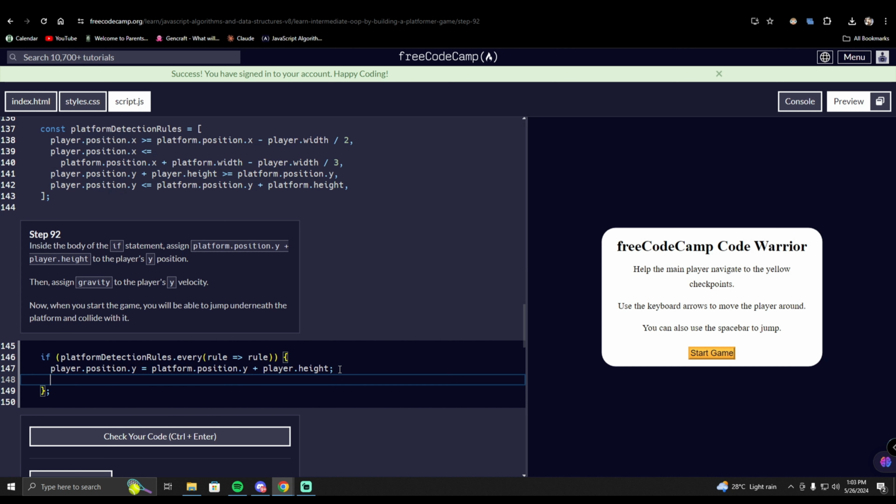Give a semicolon. Then assign the gravity to the player's y velocity. So we just previously saw another instance property of velocity, correct? So just like we did, we just have to access the object player and then the velocity, the player's velocity of y rather, then assign it to gravity.